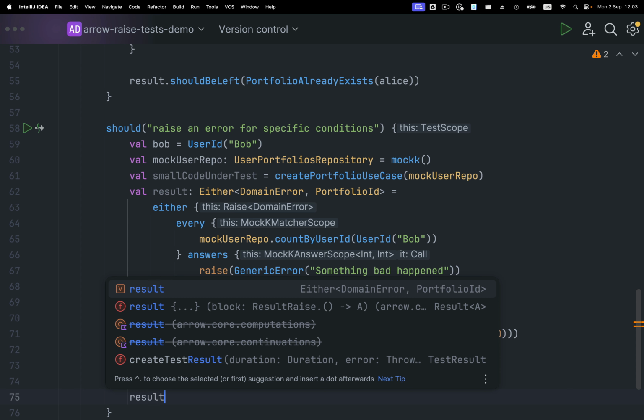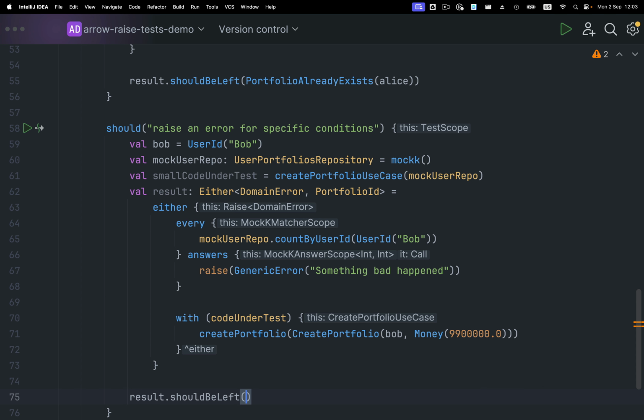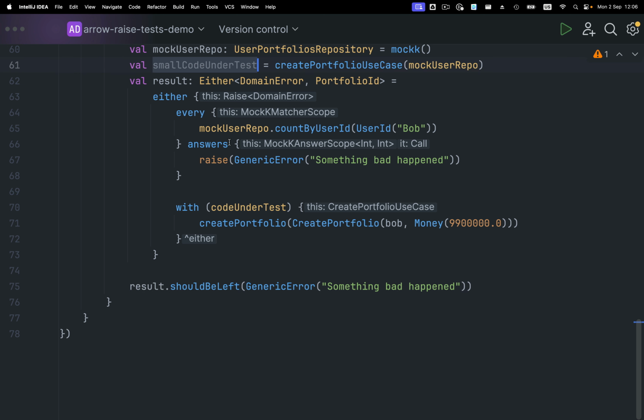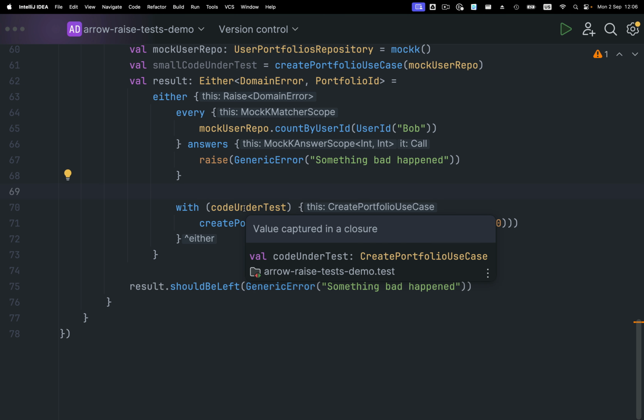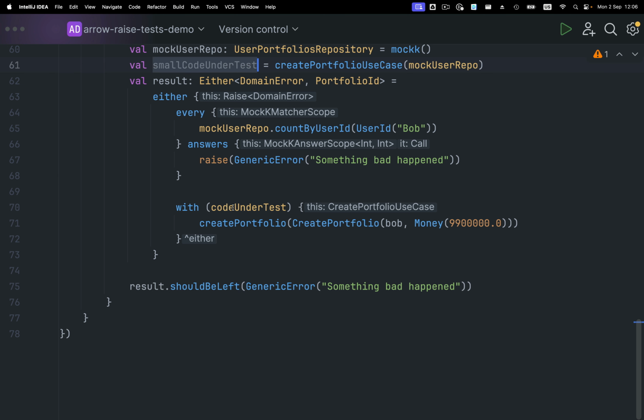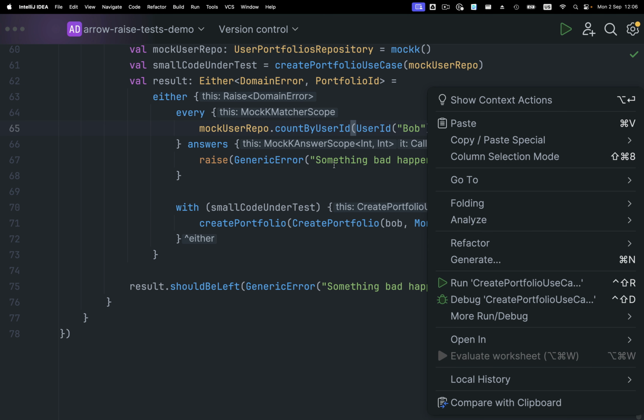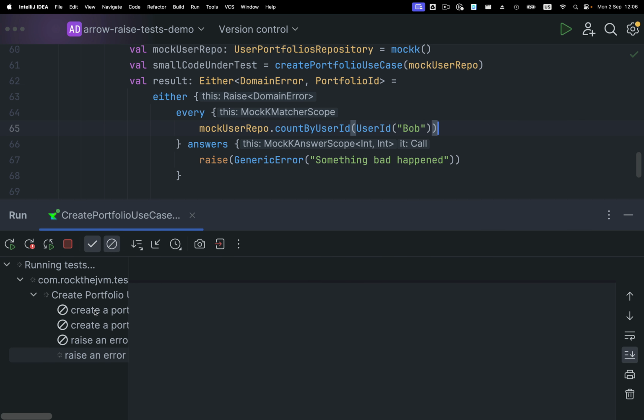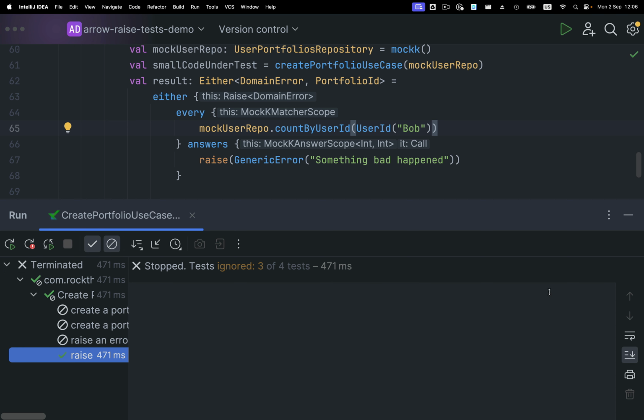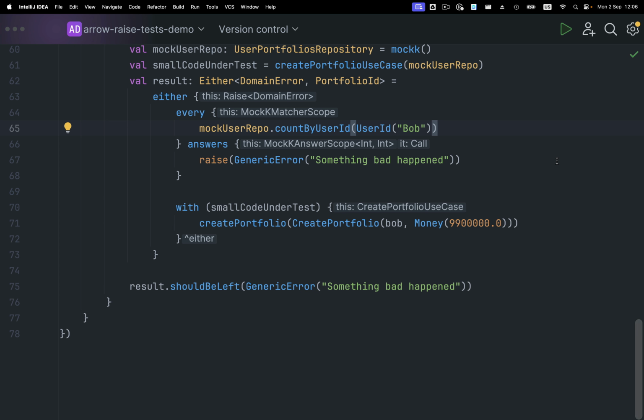So we can say result should be left. And then we have GenericError with "something happened". Okay, so this is the value that we're interested in. Now, the only thing that we should be careful with is to use the actual value that we want to test, which is the local variable, the code under test, rather than the value from the test suite. So if I run this entire test suite, we should have the test green. We have a bunch of tests skipped because we already tested them.